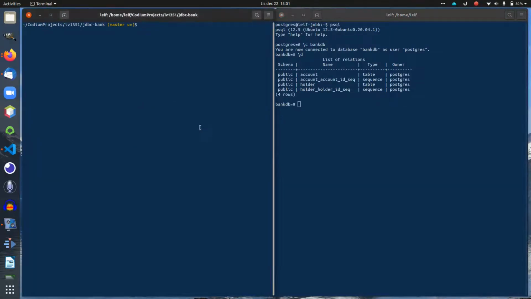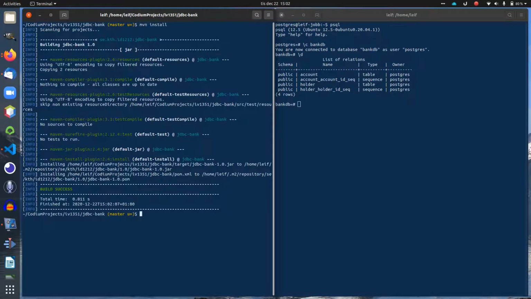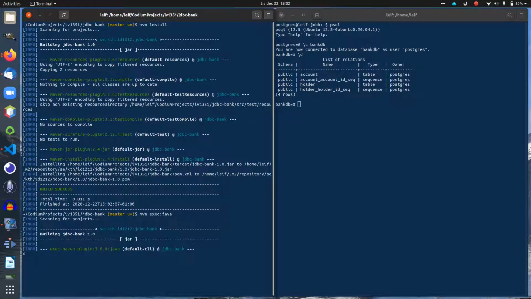Over here I am in the root of the JDBC bank directory, so I compile with mvn install. It's compiled, and then to execute it's this command, and we run it, and it started, so it connected.